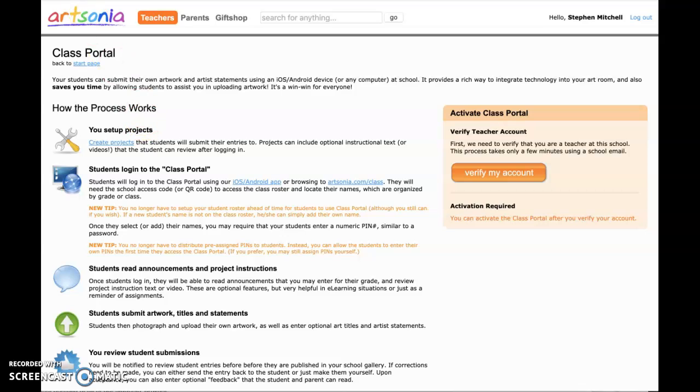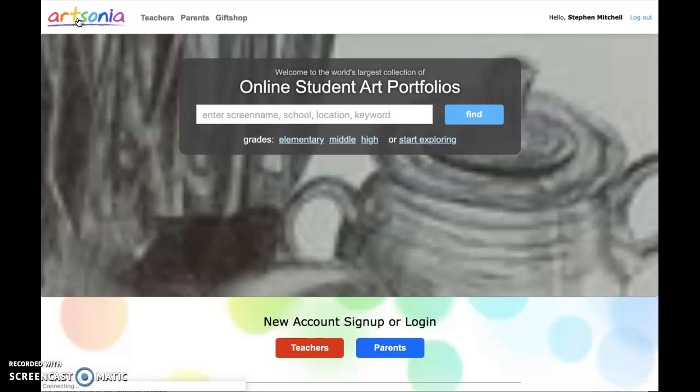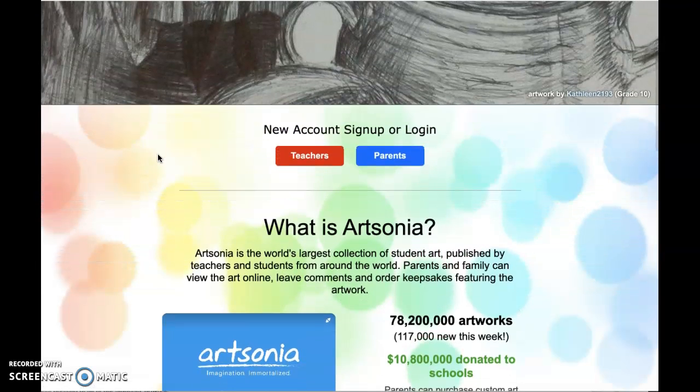So this is a different resource as far as being able to access and view your students' artwork right here through this platform.